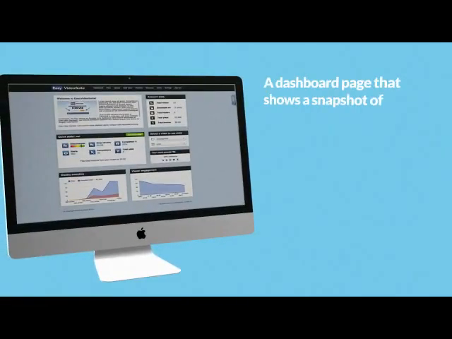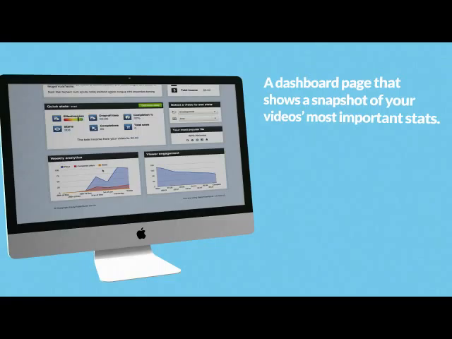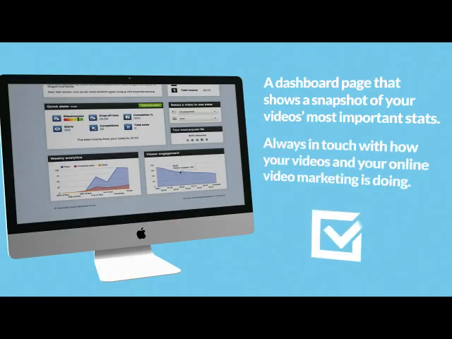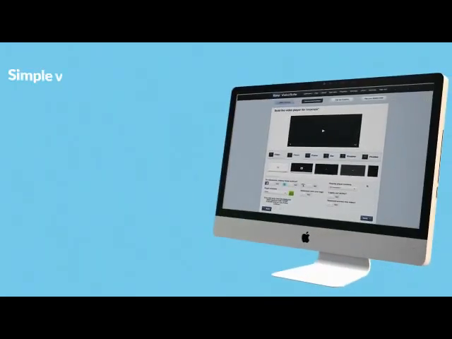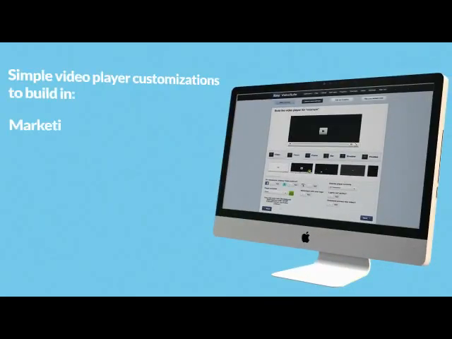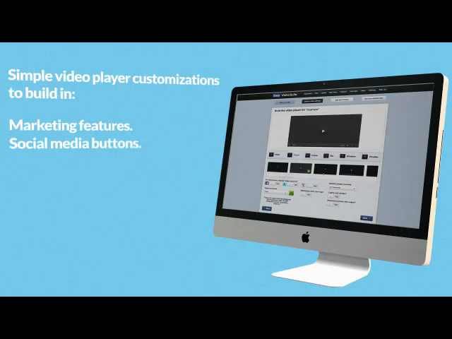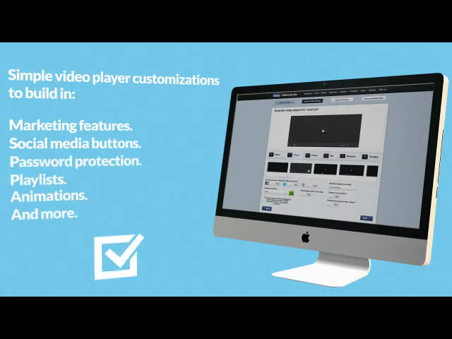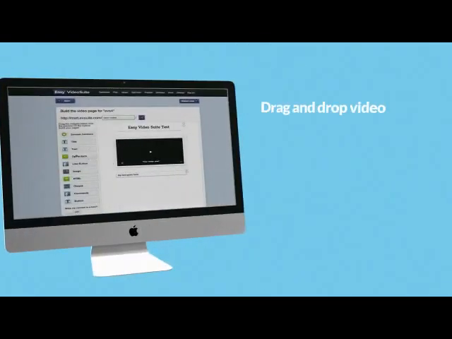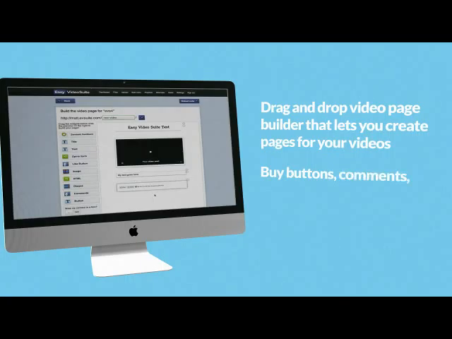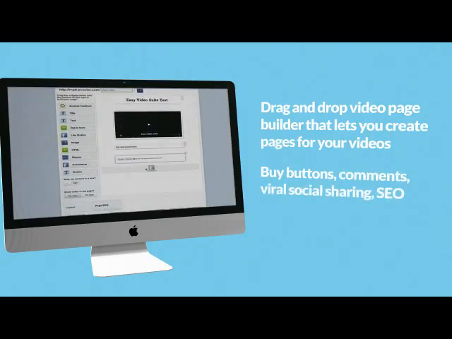Got it. A dashboard page that shows a snapshot of your video's most important stats so you are always in touch with how your videos and your online marketing is doing. That's covered. Simple video player customizations to build in marketing features, social media buttons, password protection, playlists, animations, and more. Yup. An entire drag and drop video page builder that lets you create pages for your videos with buy buttons, comments, viral social sharing, SEO, and more in seconds.